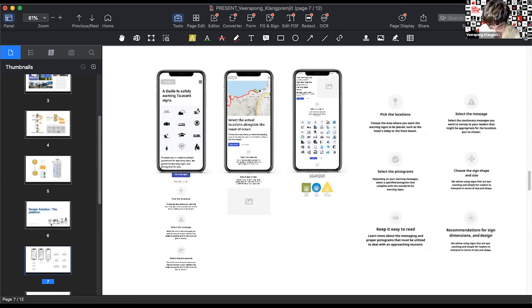For example, if the beachfront is chosen, the system will recommend messages such as evacuation route navigation, beware of sudden low tide, and in case of tsunami, please move inland. Following the selection of a warning message, the system will display the pictograms that are relevant to the message, and the system will then propose the right size and color that match the warning aim.